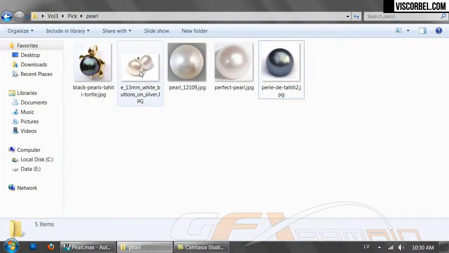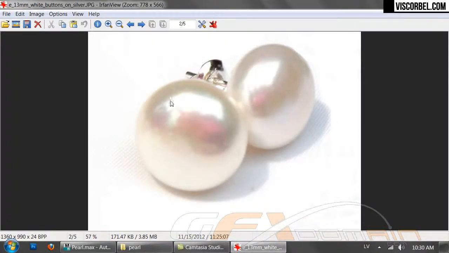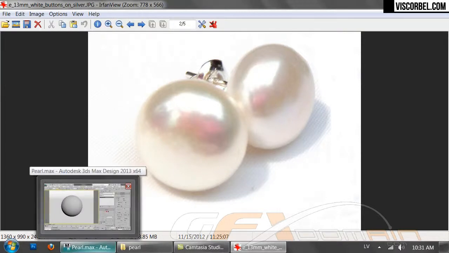And also the white pearl. This one has some sort of pink, green reflections in random patterns. And that's because in real life, the pearls are made from many, many layers with different reflections and so on. And this gives it the 3D look you see in this photo. We're gonna try and create something similar by using V-Ray. So let's start with this white pearl.